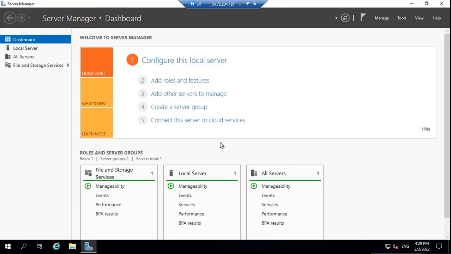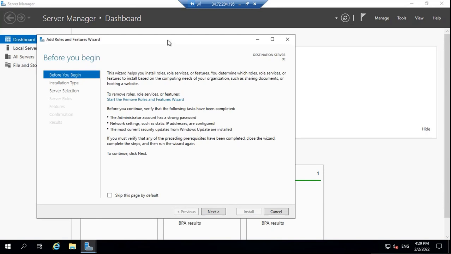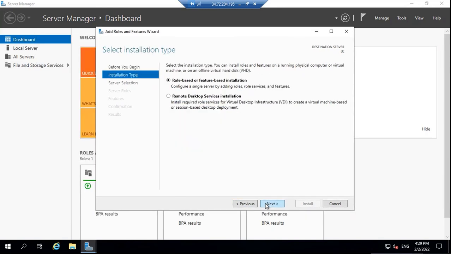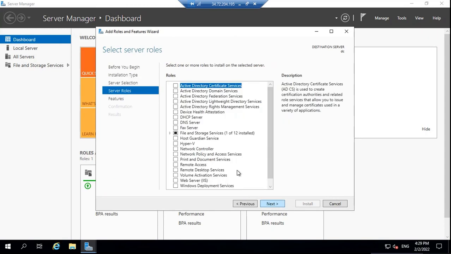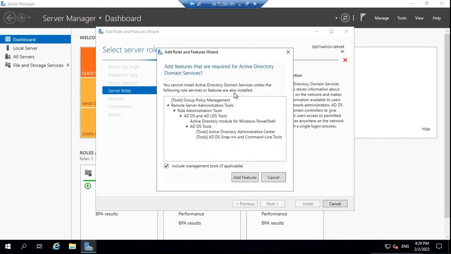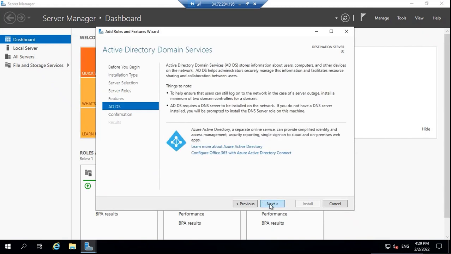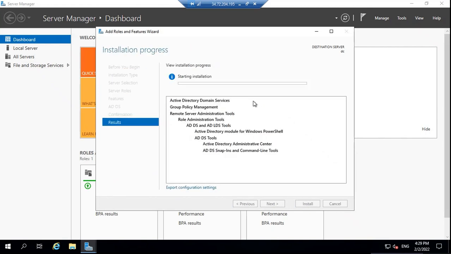To install the Active Directory role, you will click on Add Roles and Features. Here we will click Next, Next, and Next. On this particular wizard, you will select the Active Directory Domain Services role. Click on Add Features, click Next. No changes are required here. Click Next, Next, and click Install.